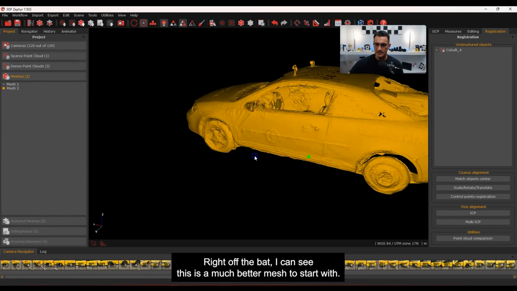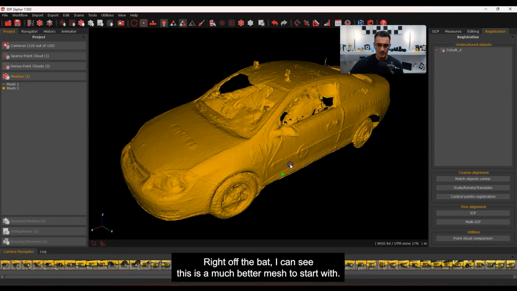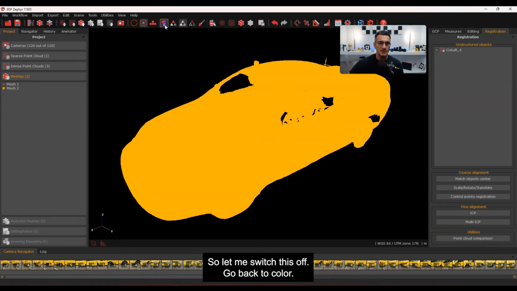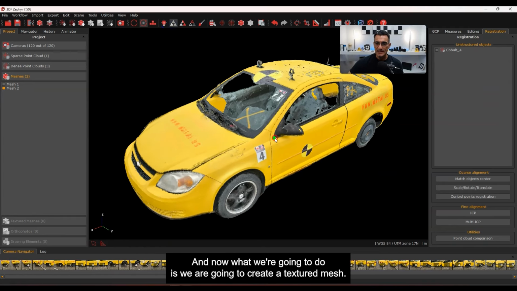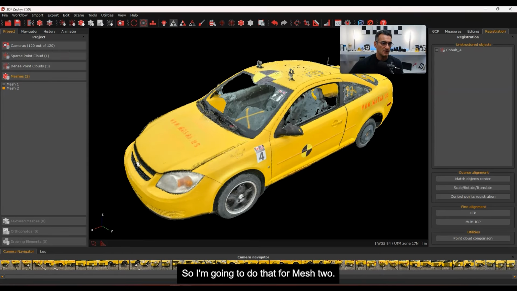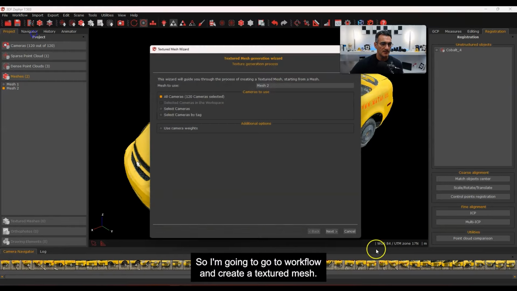Right off the bat, I can see this is a much better mesh to start with. So let me switch this off, go back to color, and now what we're going to do is create a textured mesh. I'm going to do that for mesh 2. So I'm going to go to workflow and create a textured mesh.